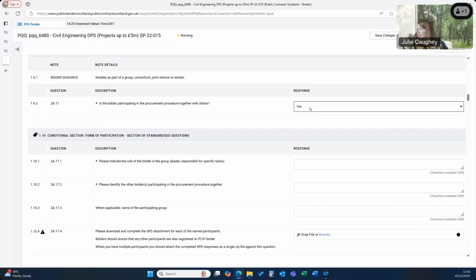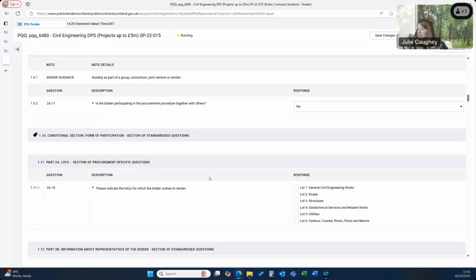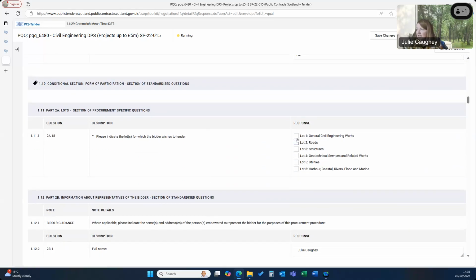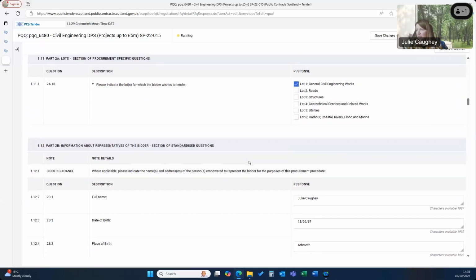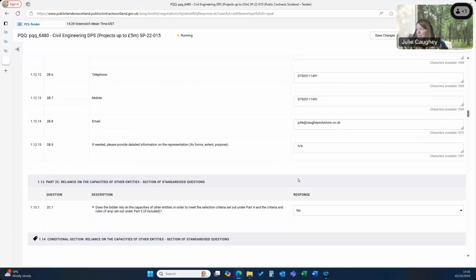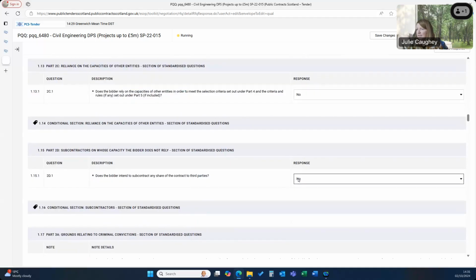So I'm going to go back and say no here because I'm not applying, I'm just going to apply on my own. Then you've got to indicate which lots it is that you want to apply for. So let's just say I'm just going to go for lot 1. Then it's details of the person. I'm going to just scroll through that. So I am the representative of my company, so I'll put in there.